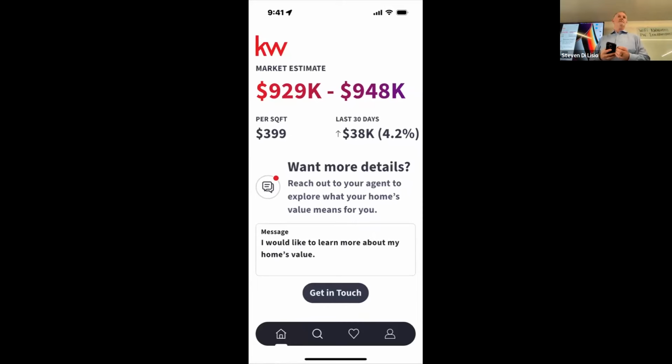And it doesn't matter what this says, because we want to train people to look to you for this information, not technology. Because we know technology will never be able to give as accurate a number as you can, as an agent who has access to all the data you have access to.